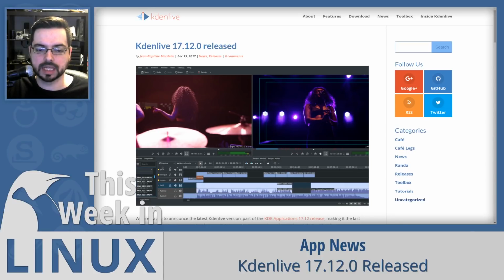So Kdenlive 17.12 is basically just a maintenance update, but it's getting closer and closer to the next full update of 18.04, which is a big rewrite and everything. So I'm super excited for this. Kdenlive is by far the best video editor that I've used on Linux. So every time it gets an update, I'm always super excited to try it out.